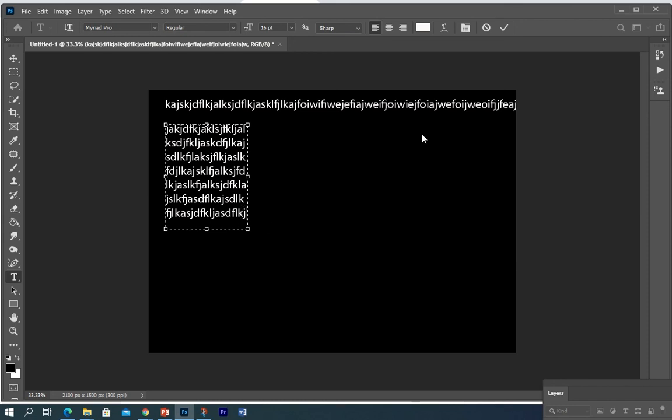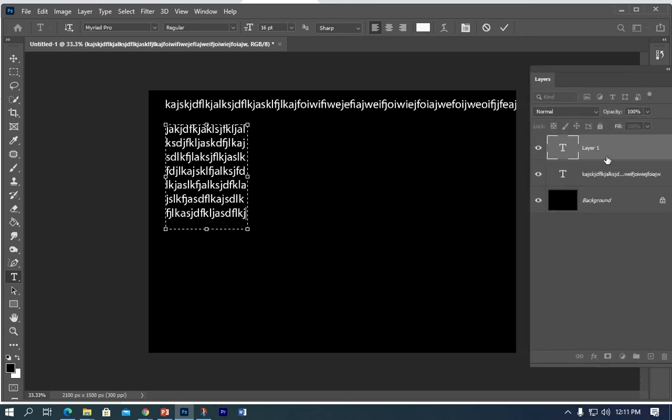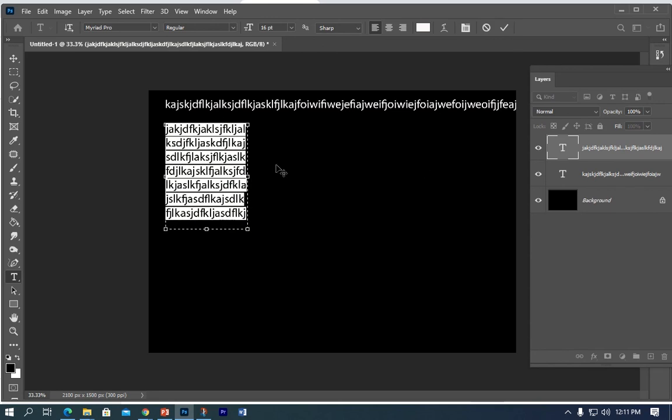Now I want you to look at the layers. Look at the layer where you just put in those letters, and it kind of writes it out there. But I want you to also double click on the T so that it's selected. Your lettering is selected.